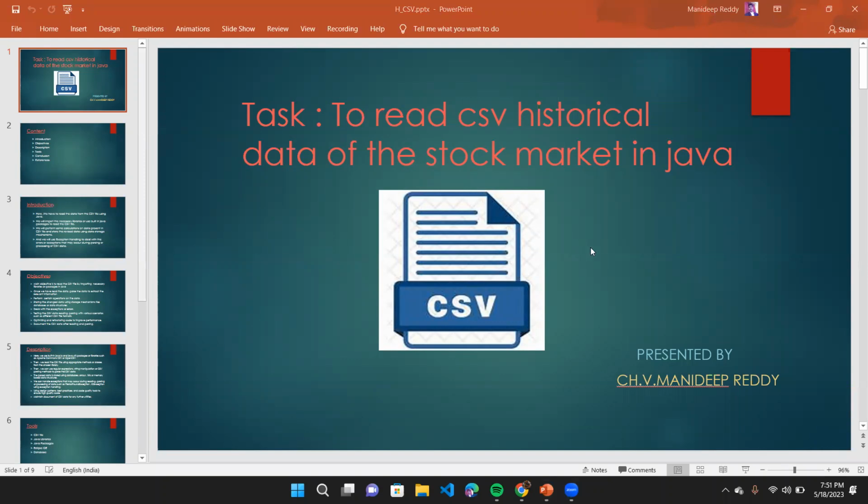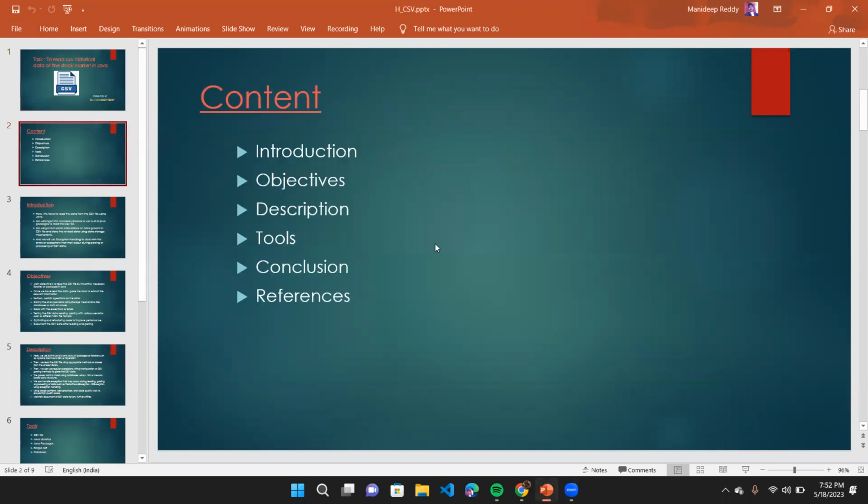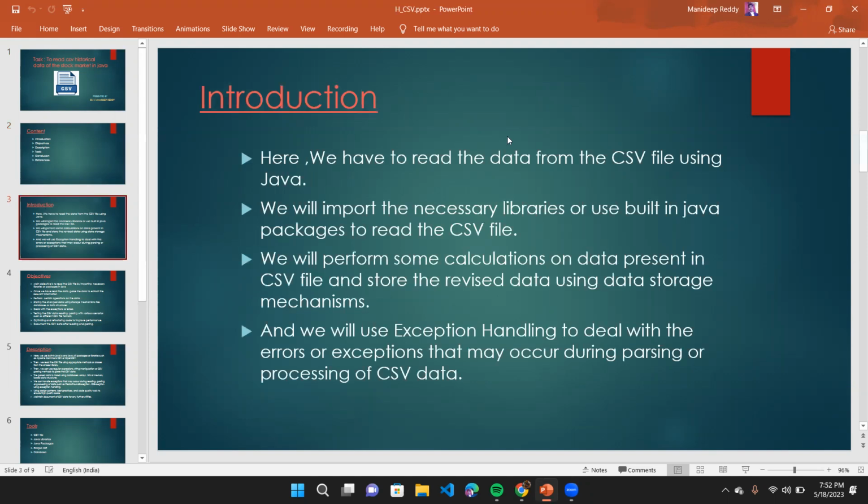Yes, sir. I'm Manideep Reddy and I'm from Java Developers Group. Today, I'd like to share my task to read CSV historical data of the stock market in Java. So, the content that we are going to discuss now is introduction, objectives, description, tools, conclusion, and references. So, here is the introduction part.